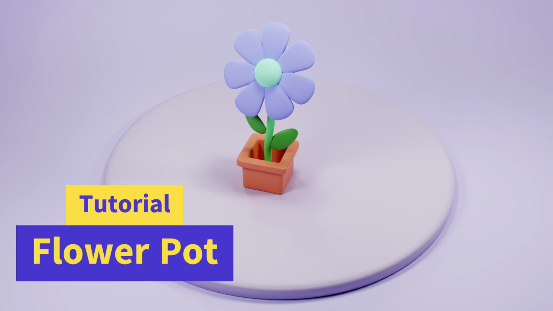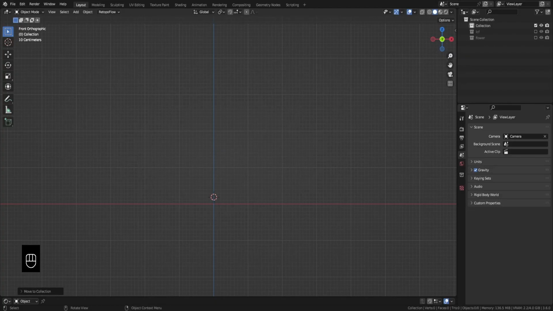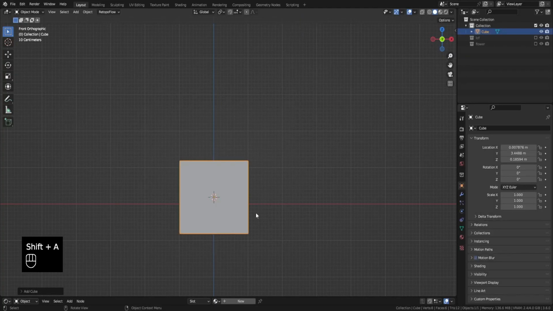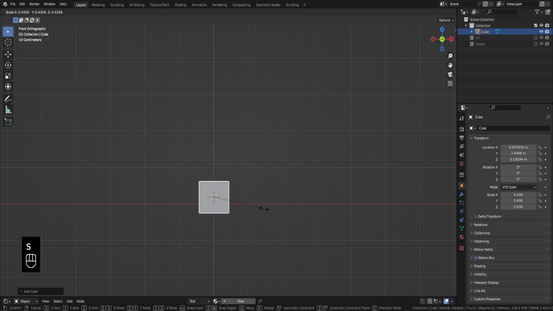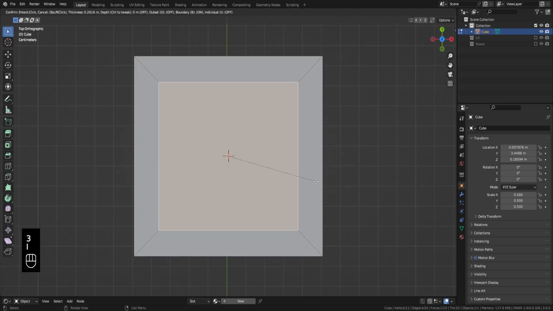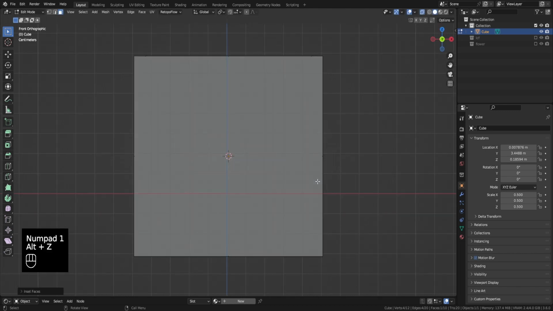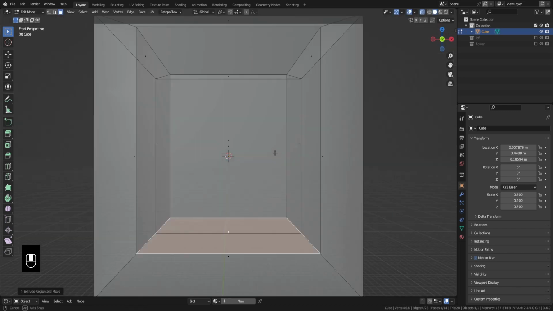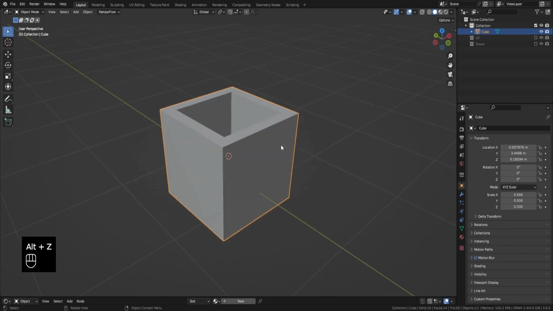Hello everyone. Today we are going to make a flower pot in Blender 3D. So we start with the base of the pot. First take a cube, then make an inset on the top of it and just extrude it along the z-axis.